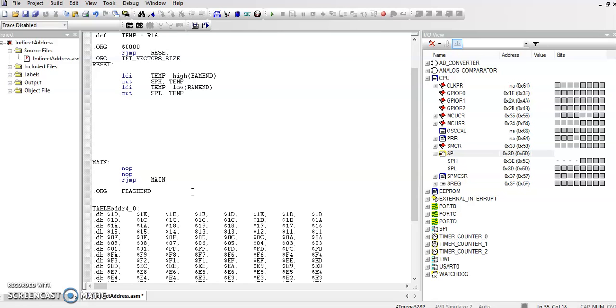So I'm going to say flash end, and my table is 200 bytes, which is 100 words. What we're going to do is subtract 100, because this is a word address to memory. Then, just to demonstrate, I'm going to position the table so it starts on an even multiple of 16.